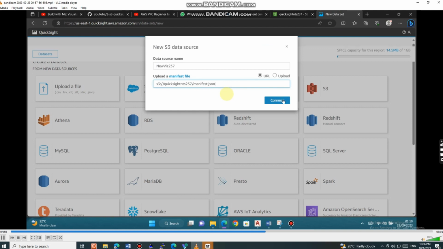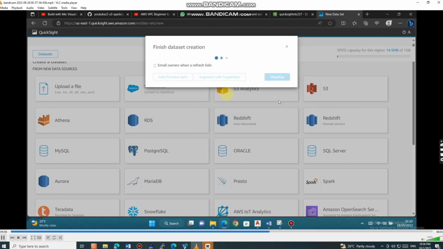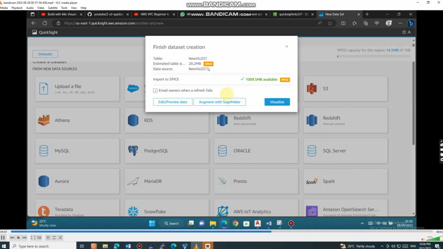When you do that, you connect your QuickSight to your S3. You are basically connecting our QuickSight to our S3. When it's done, it will tell you the total space, give you the name of the table, data source, and everything. Email owner when a refresh fails. Remember we included an email address. I just need to click on visualize.